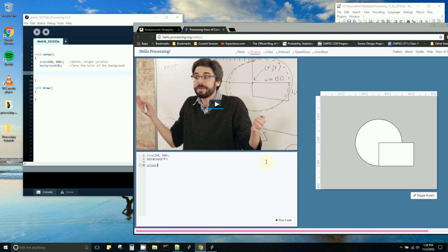I'm going to introduce this new function called stroke, and stroke takes in a color as an argument, so we can specify an RGB value like that. This is red, and what stroke does is, you can think of it as an artist's stroke.